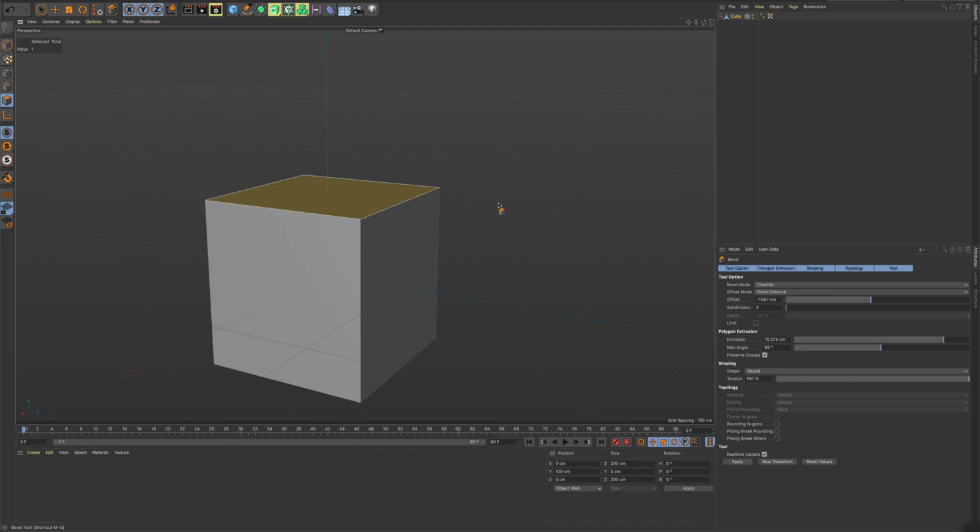To do that, 95% of the time I like to hold down Control first. So I'm going to hold down Control on my keyboard, and I'm going to hold down my left mouse button, and I'm going to move my mouse either right or left, and you can see that a face is coming up.